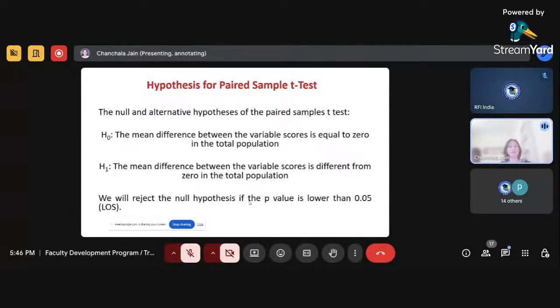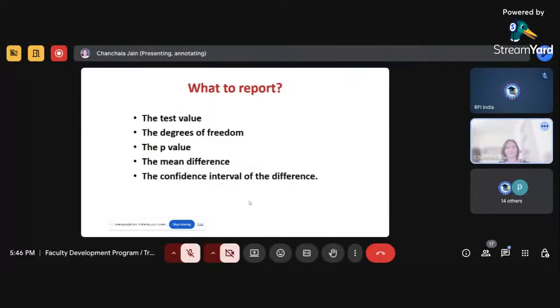We can decide upon the significance level. Usually, as I said, in the management field, generally we are taking 5%, but according to your field, you can decide the appropriate level of significance and you can test your hypothesis.